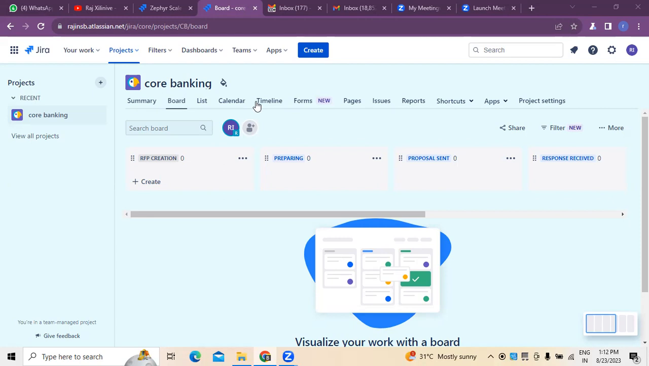So how do we prepare this RFP creation? Proposal sending, all these things, that's the steps and process one must know. In regard to that, this video is meant for that.